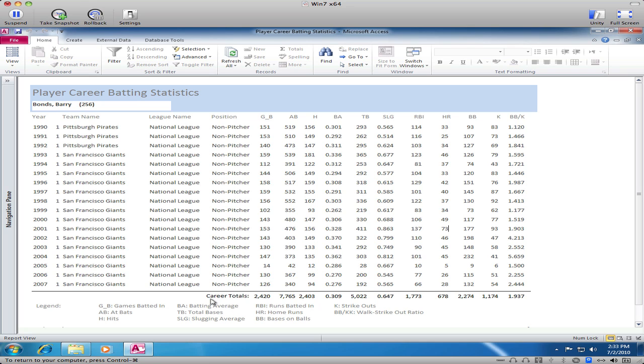So this particular report is only showing one player, but it is giving overall statistics. Good old Barry had a .309 average for his career. If you analyze it a little bit, though, there are only a few years where he was over that .300, but they were big years, especially these two in here.